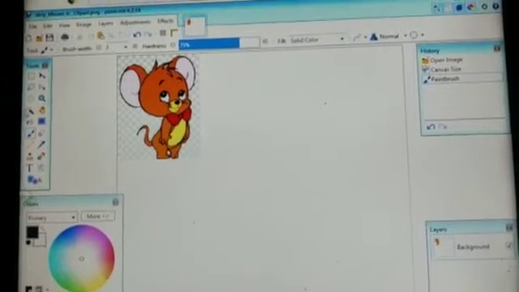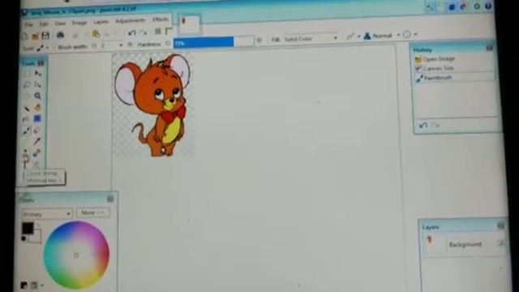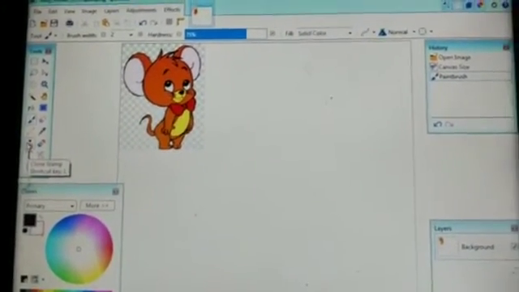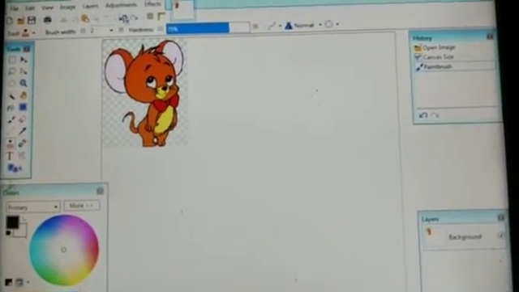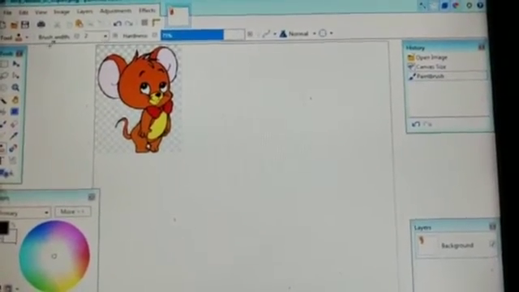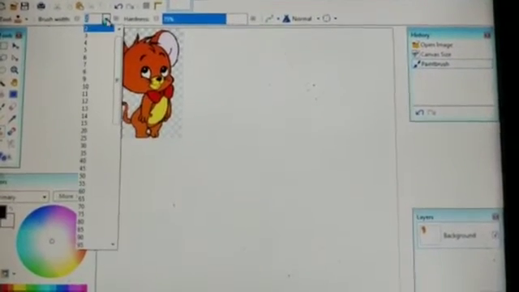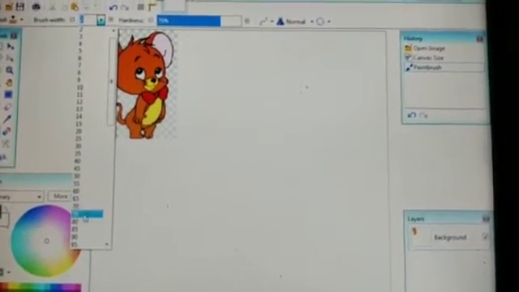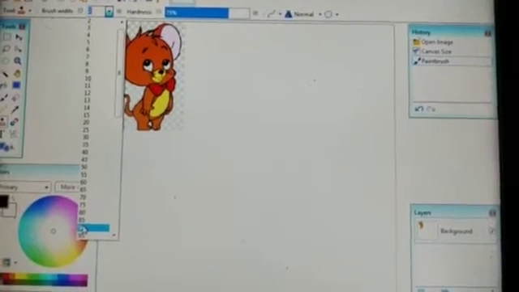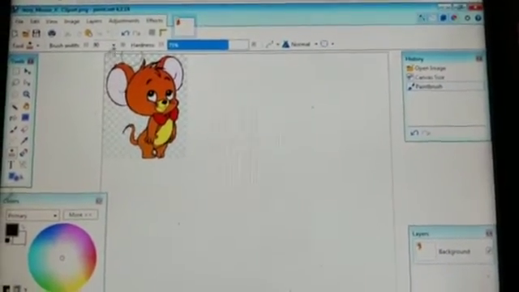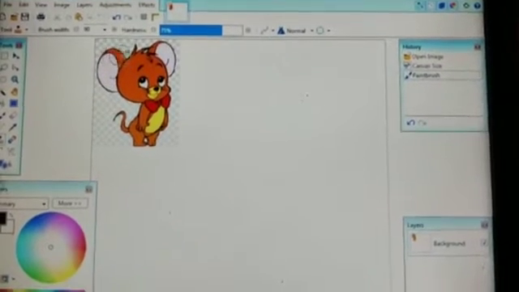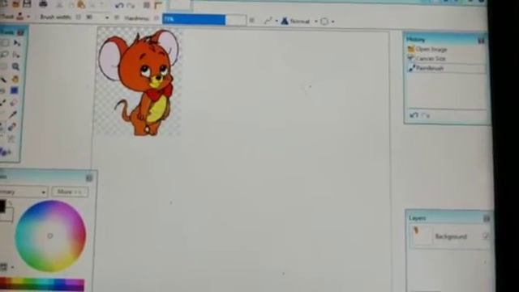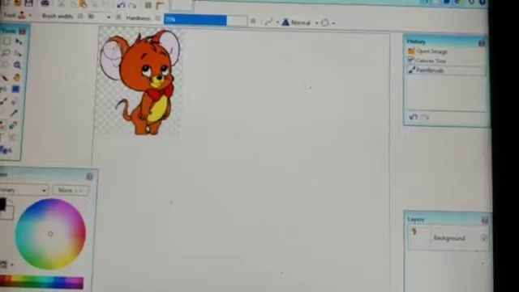Now here we need to clone the image. To clone the image, select the clone option from the toolbox. Select the clone option, then press Ctrl, then go to the brush width. Select the size of the brush. Now I am going to select here as 90. Then press Ctrl key and move around the image so that you can copy the image.